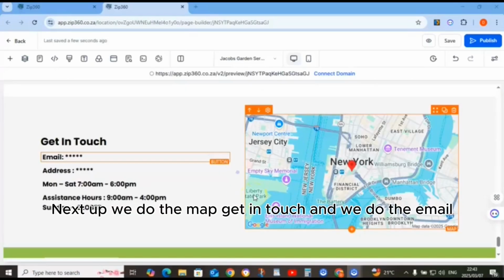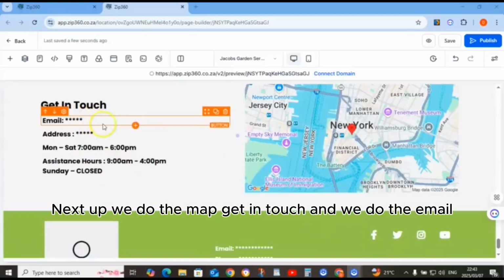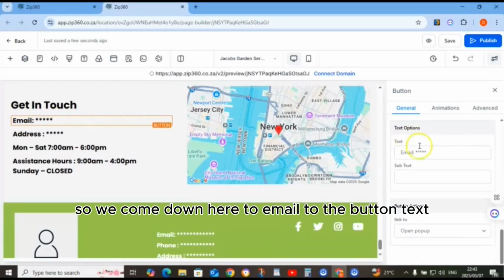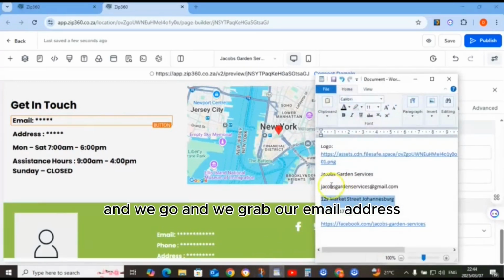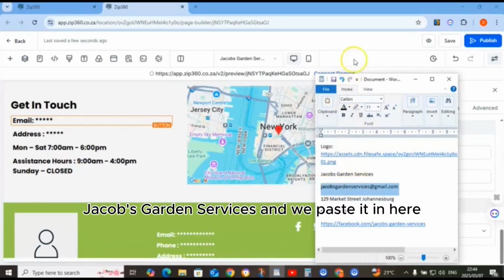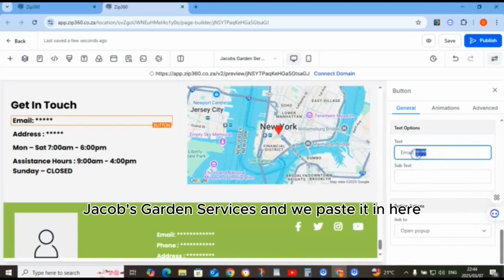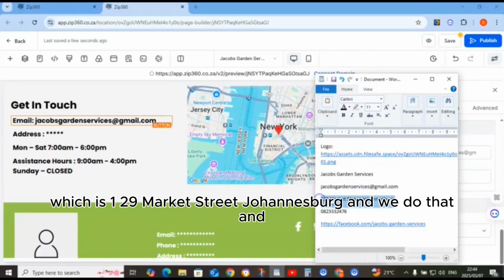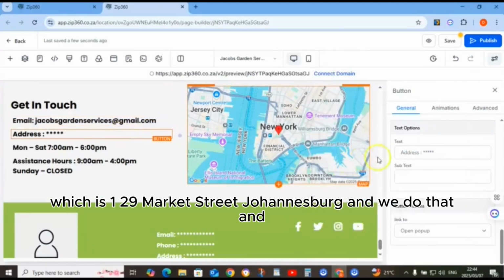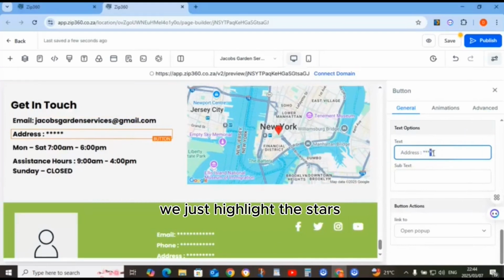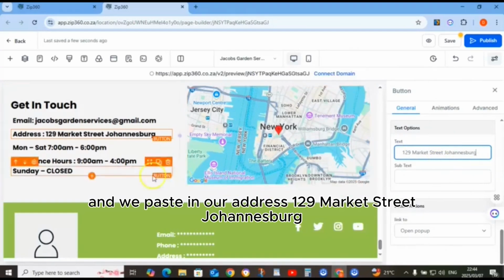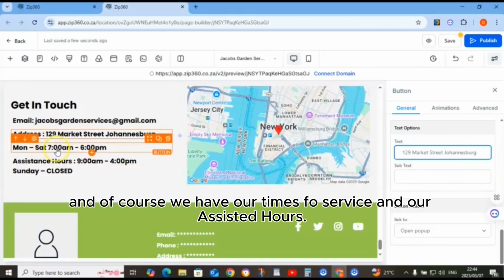Okay, next up we do the map, get in touch, and we do the email. So we come down here to email, to the button, text, and we go and we grab our email address, Jacob's Garden Services, and we paste it in here. Paste. Beautiful. Next up is the address, which is 129 Market Street, Johannesburg. And we do that. And we just highlight these stars. And we paste in our address, 129 Market Street, Johannesburg. And of course, we have our times of service and our assisted hours.